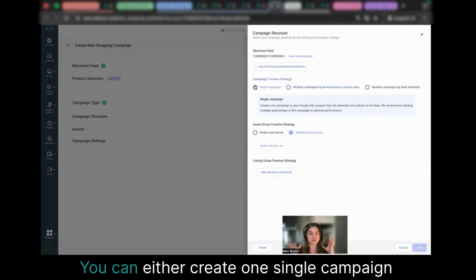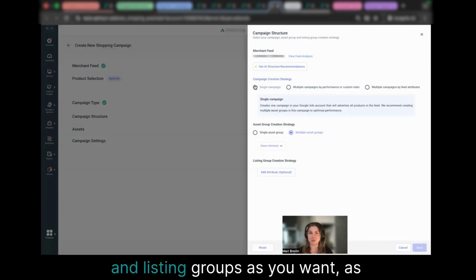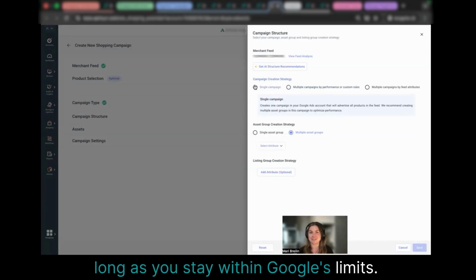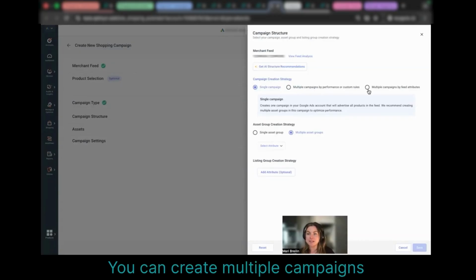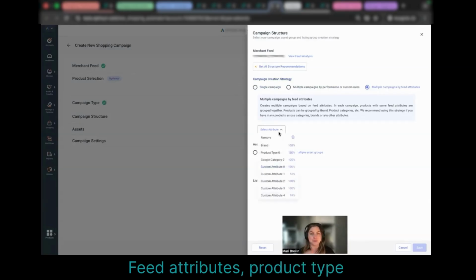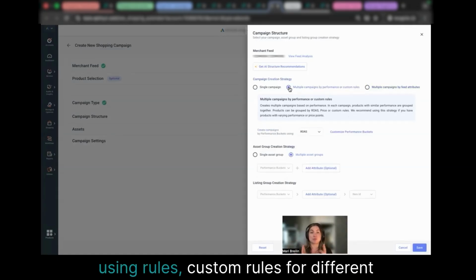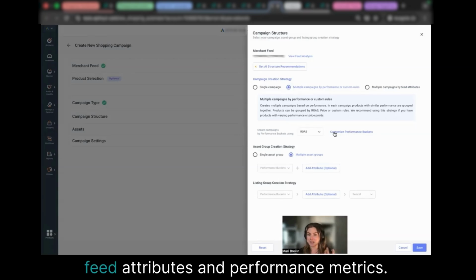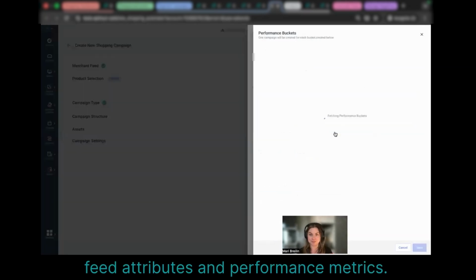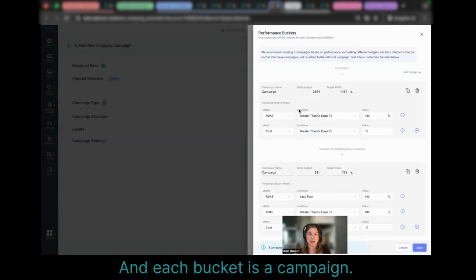Now you have three options. You can either create one single campaign with, of course, as many asset groups and listing groups as you want, as long as you stay within Google's limits. You can create multiple campaigns by different feed attributes, product type 1, 2, 3, etc. Or you can create multiple campaigns using rules, custom rules for different feed attributes and performance metrics. So you can create these buckets, and each bucket is a campaign.